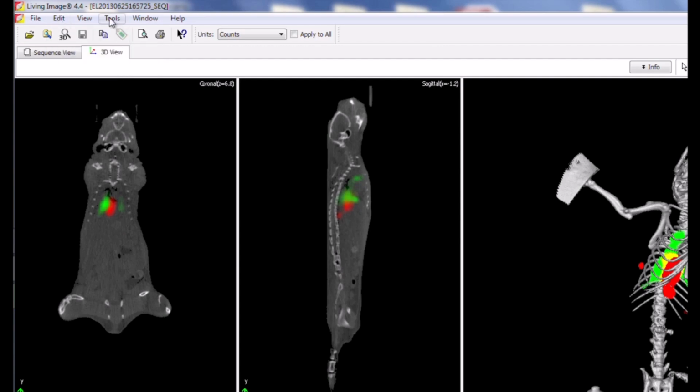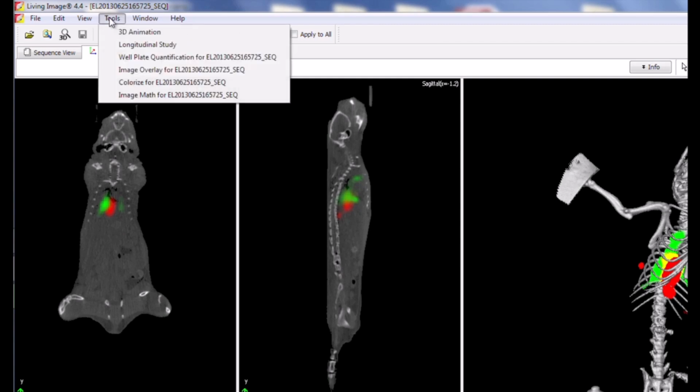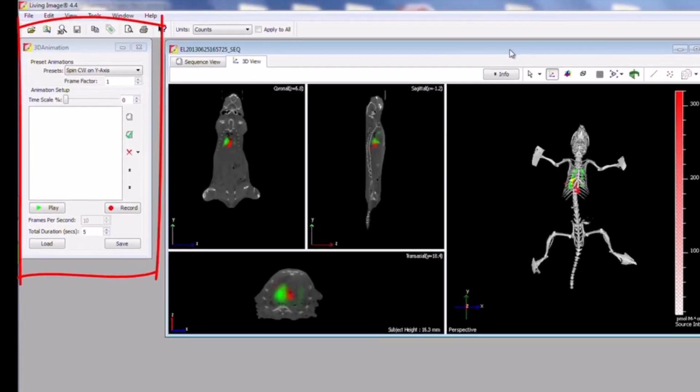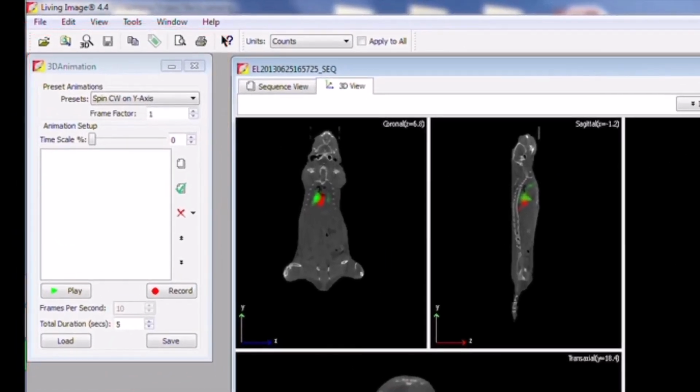An even more compelling way to show 3D image data is to create a video animation. To do this, click on the Tools button on the Living Image menu bar. Then click on 3D Animation. A separate 3D animation window will pop up where you can choose from a number of preset animations.